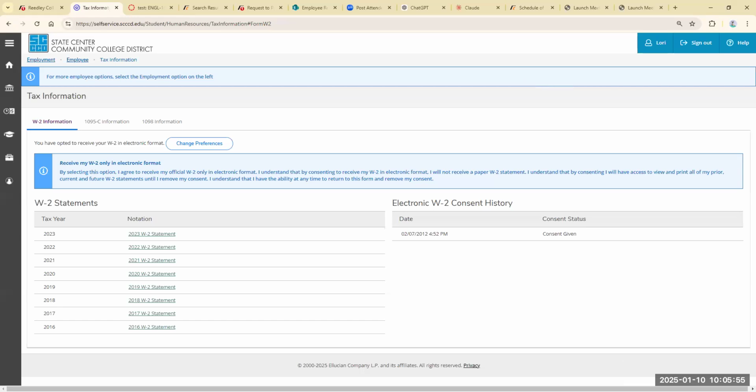When you log into self-service under the employee tab, when you click into your tax information, the first thing you will need to do if you want to be able to see your W-2s electronically is to give consent. Once you've given consent, you'll be able to see all the W-2s for the prior years that are available. And I'm still trying to find the screen you're sharing again.